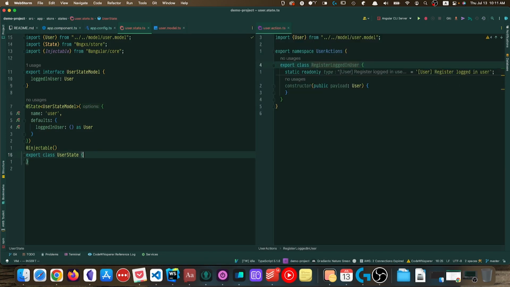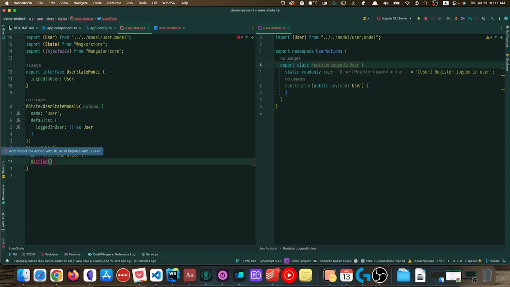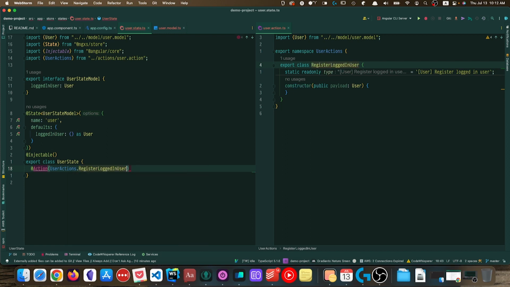And here we can set up our state so that it reacts to different actions that we have defined in the actions folder. We're going to import the user actions namespace, and we only have one single action, so let's take care of that. So it's going to be user actions that register logged in user, and the function definition that goes underneath this action decorator is going to be the callback function that handles the operation once this action has been dispatched. And the naming convention typically is the camel case of the name of your action. So in our case, it's going to be register logged in user. That's our function name, and it takes in two arguments.